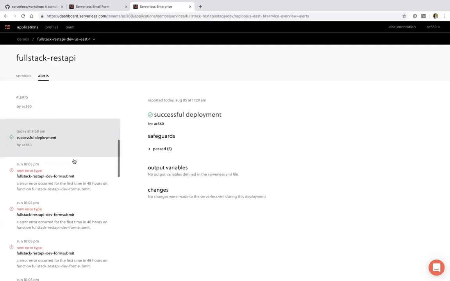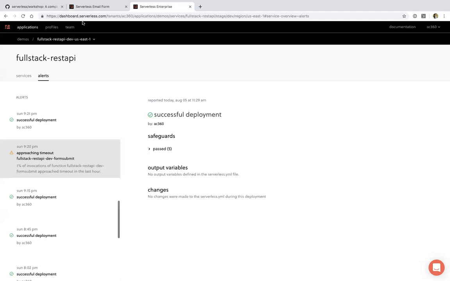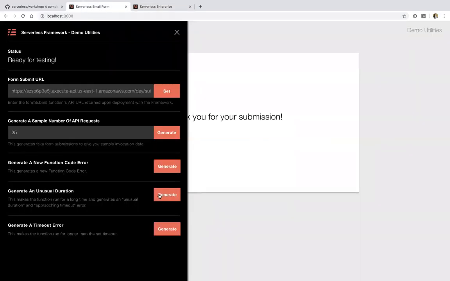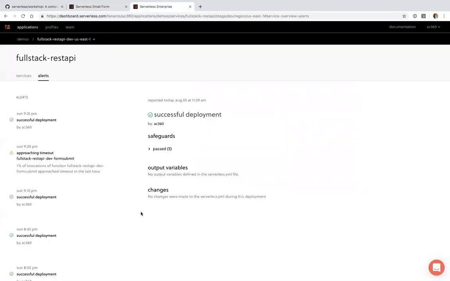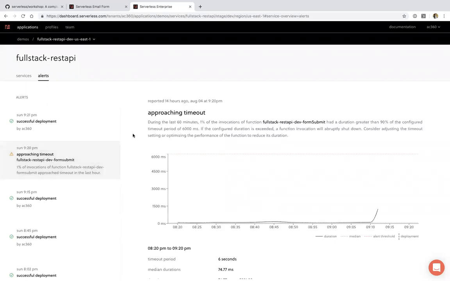Up next, we have some other alerts here that I want to show off. So here's an interesting one. When you click this button in here to generate an unusual function duration, I'll go ahead and click it again right now. It's going to cause the function to run for a long time. And when you run the function for a long time, you'll start seeing a useful alert like this, approaching your timeout limit.